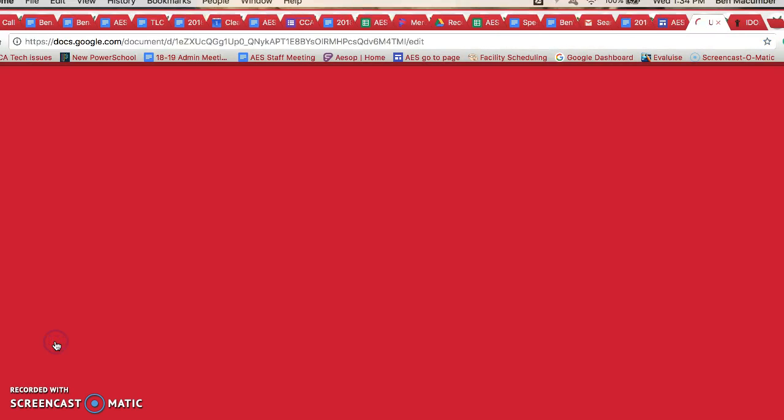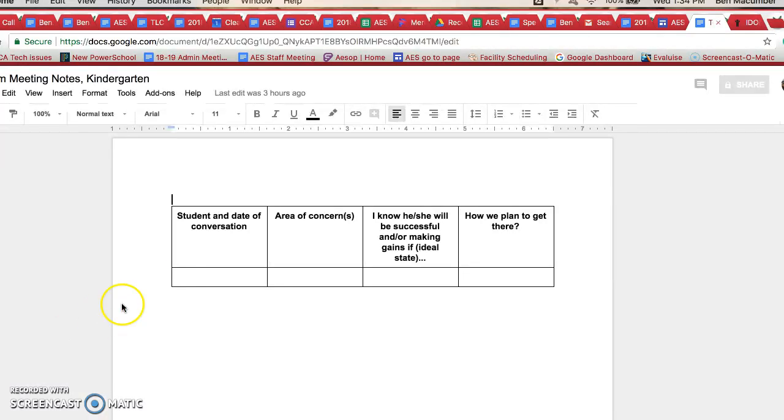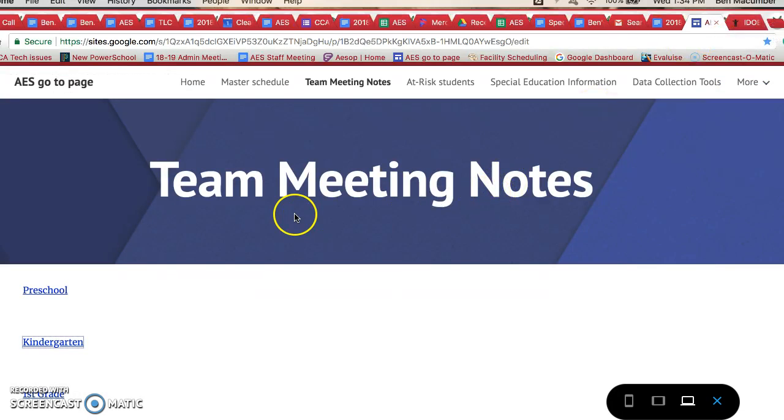So for example, if we meet for a kindergartner, my thinking is, instead of saying, okay, where are our notes, where'd they go, put the student name with the date. We're going to put the area of concern, and then we'll start with that end in mind. So we're going to put the ideal state of where we want that student to be, how we plan to get there. There's one for each grade. Hopefully we don't have to start looking around for dates and when did we talk about it and everything like that. We've also got our master schedule.